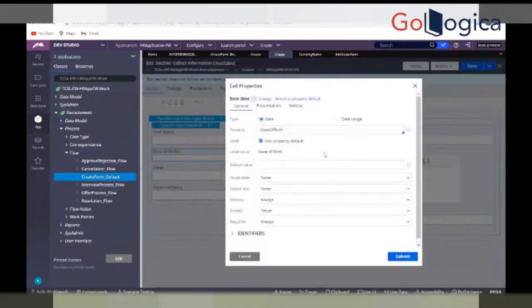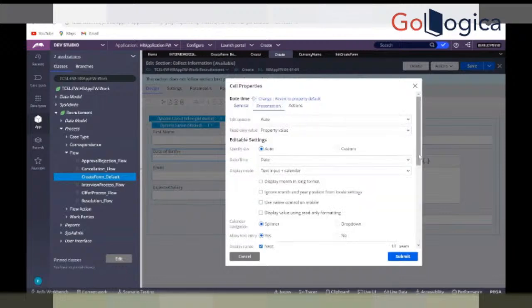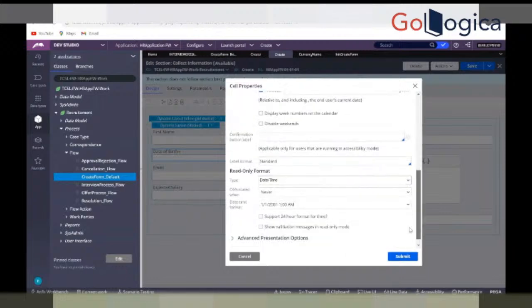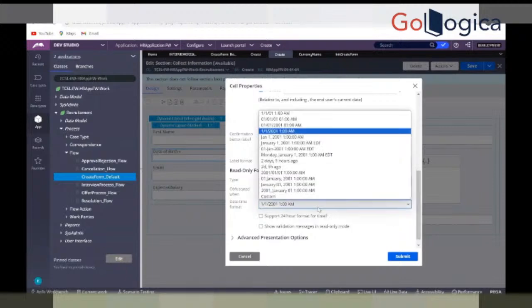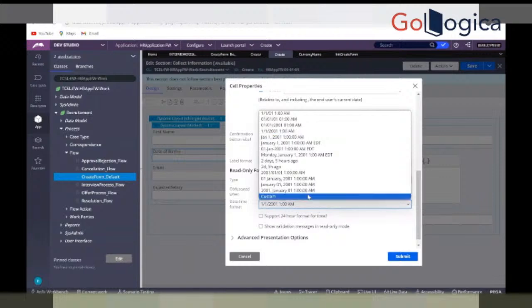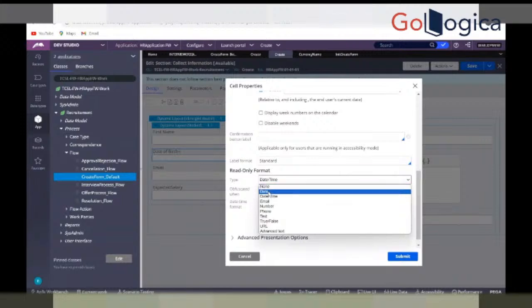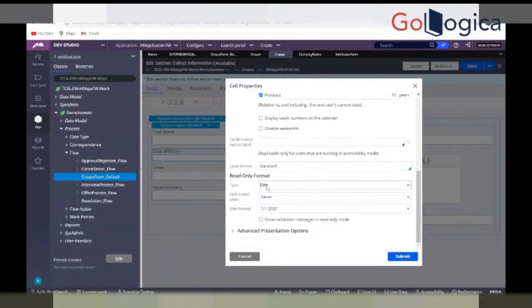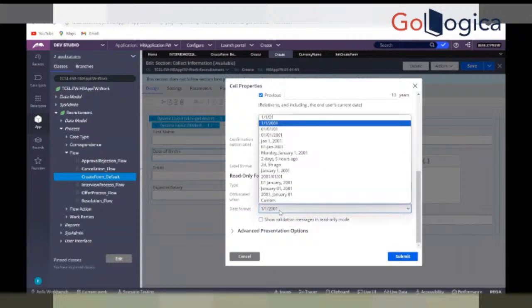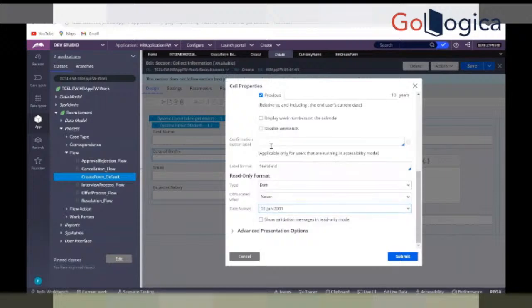The presentation options will also show you the format in which you want to display it. You have different formats available to apply to the way it is represented, so you can use the different options appearing here. If you want to display something in a particular format, you can always choose how it is to be. You can specify in the read-only format how it has to appear, choosing the appropriate date and then how you want to display it.